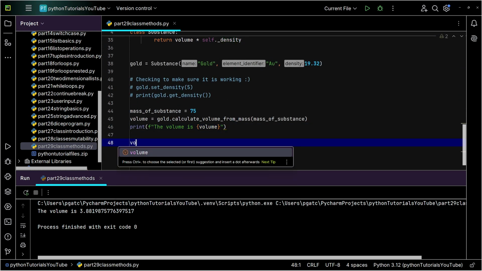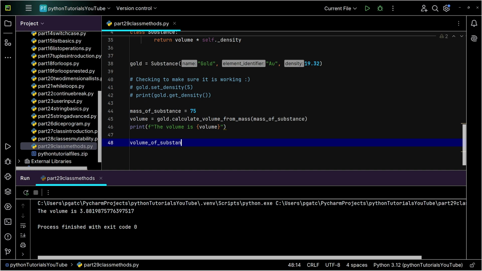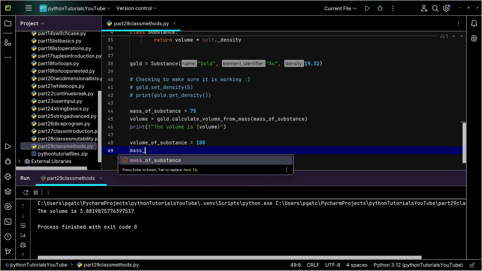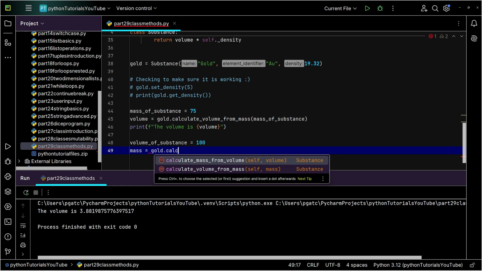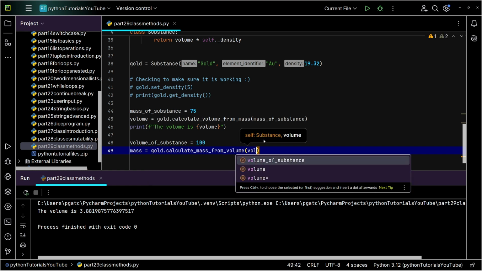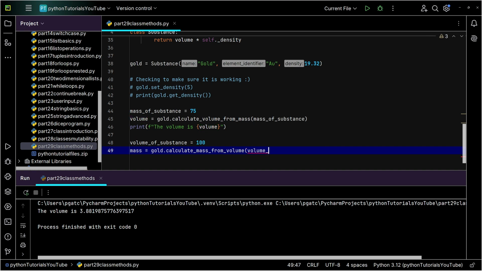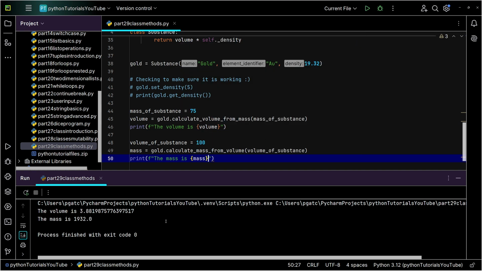So I'll come down here and I'll say volume of substance equals, I don't know, 100. See here, mass of substance, just to keep it kind of simple, just do mass equals, what do we need to do? Gold.calculate. What are we doing? We're calculating mass from volume this time. Volume of substance. Super. Now if I print, we'll be professionals again, the mass is mass. Let's see if it works. Green flag. Look at that. 1,932 kilograms. Oh, that's quite a chunk there.